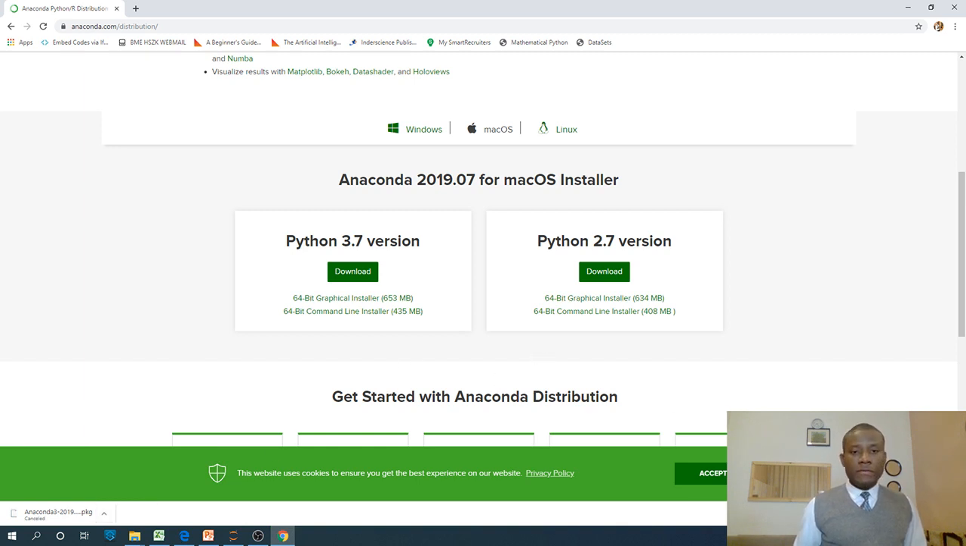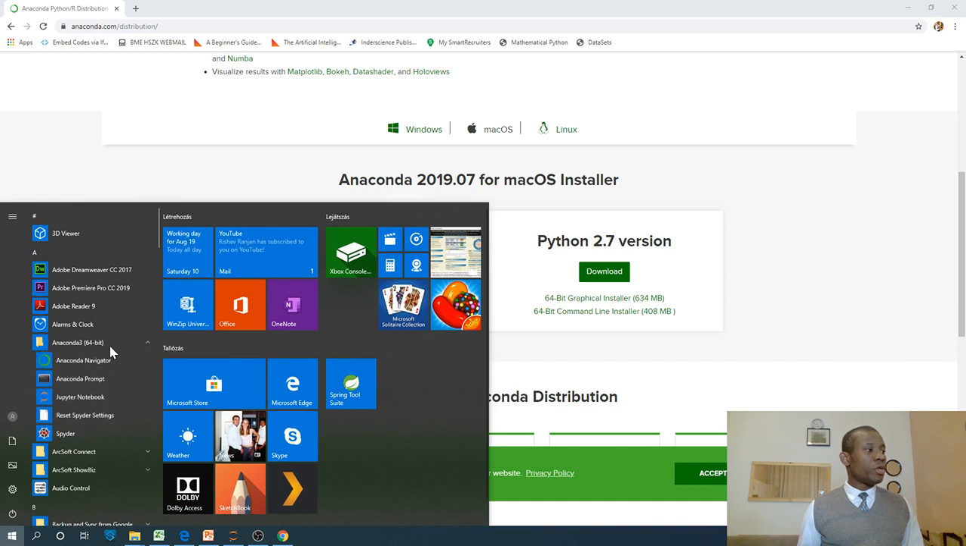Again, if you are downloading, try to choose the graphical installer, which is the first option here. If you are using Mac, you download for Mac. If you are using Linux, download for Linux. The next thing you want to do is set it up. Once you install it, just double click on the file downloaded, and you are going to have Anaconda installed at this point.